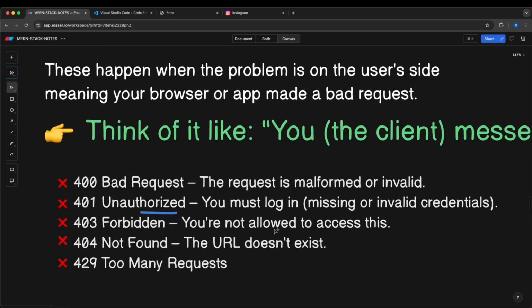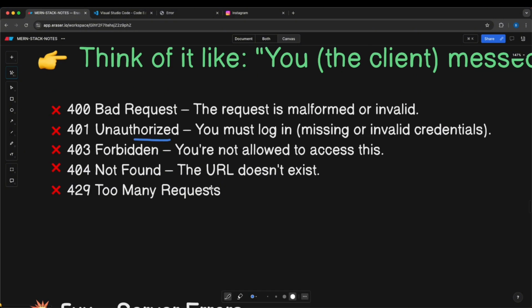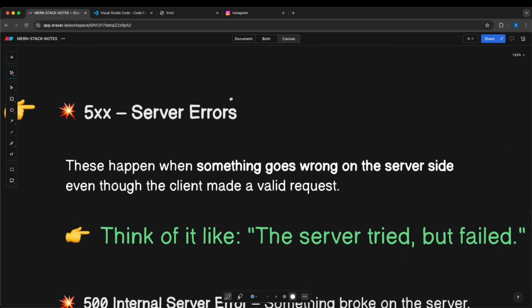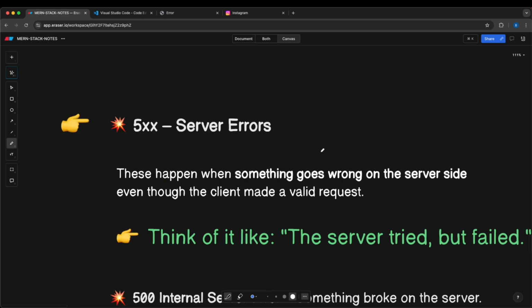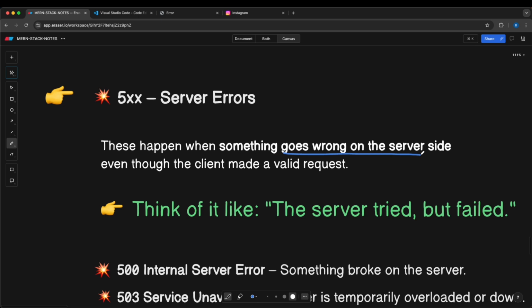403 forbidden, you're not allowed to access the site. 404 not found, and 429 too many requests. So we'll see this one as well. This is something that I'd like to leave for later in the video. And then finally we have the 500, which means server errors. You would get these server errors when something goes wrong on the server side.